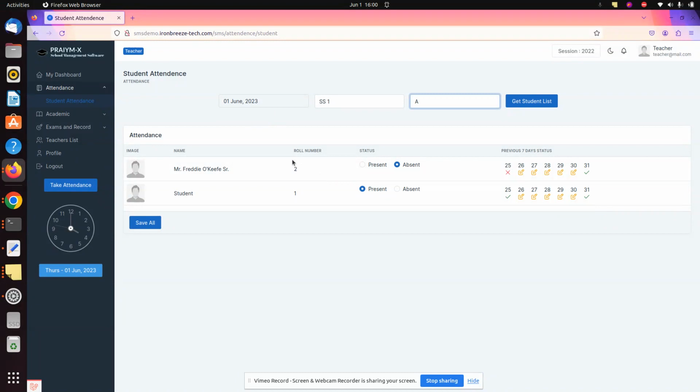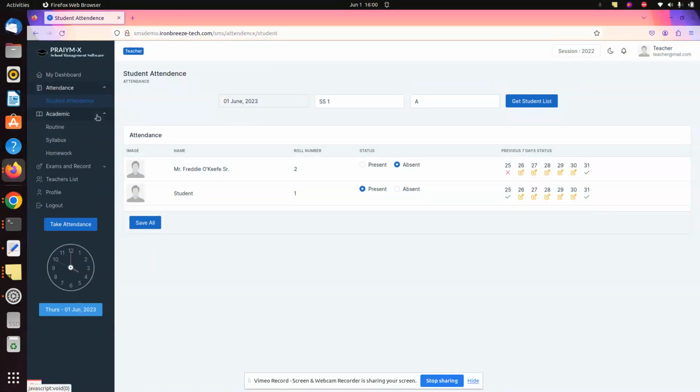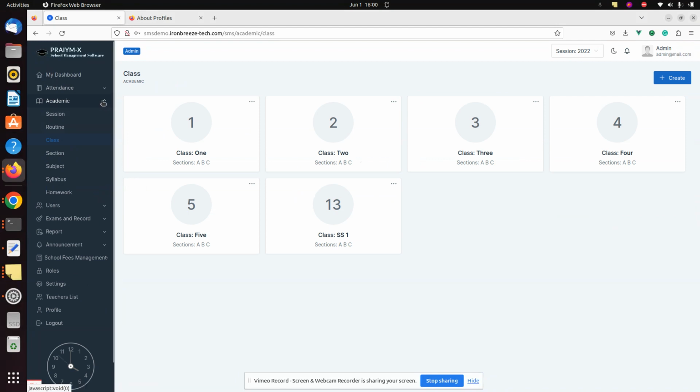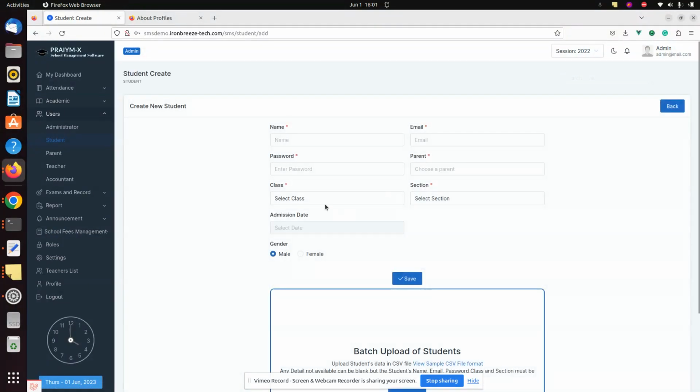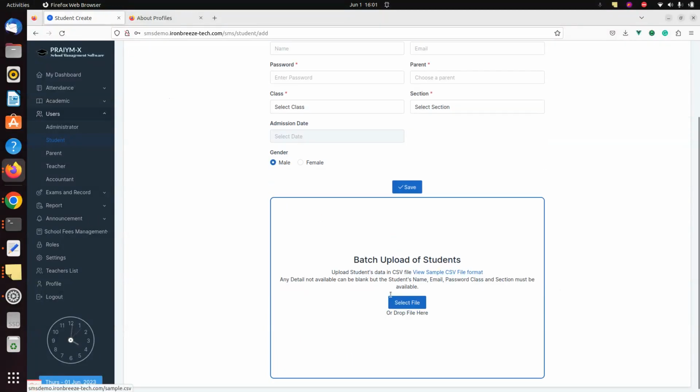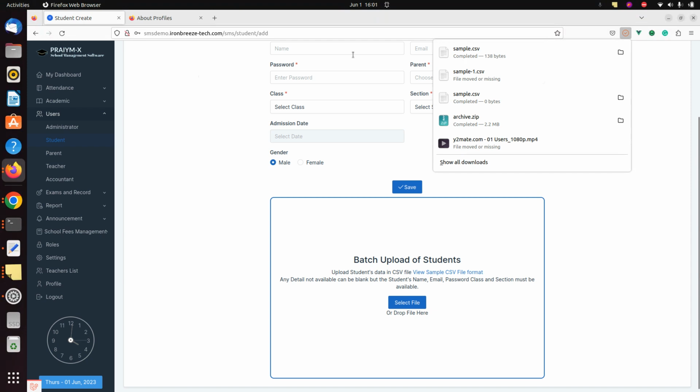The next thing I want to talk about is batch upload of students. Say for example, you have a lot of students in a class and you don't want to go through the stress of adding them manually one by one, which will be a very strenuous process. You can perform a batch upload. All that is required is that you upload the data in a particular format, and you can click on this link to download the format.